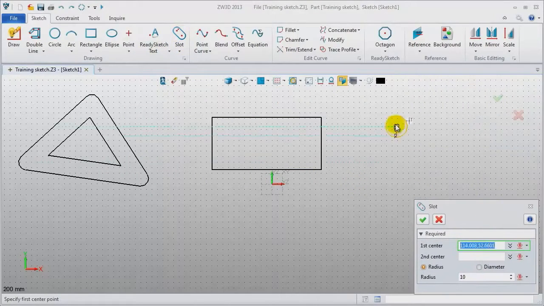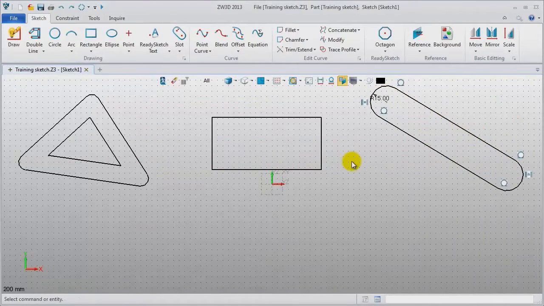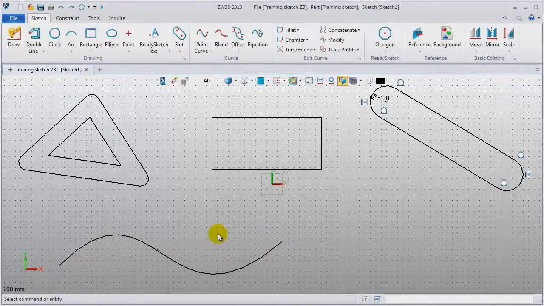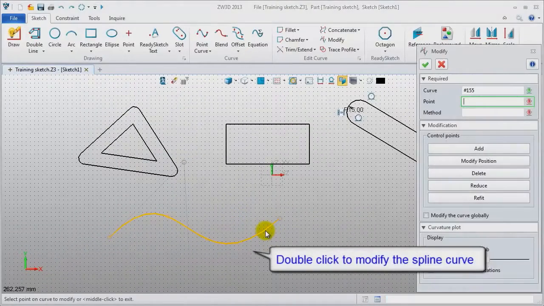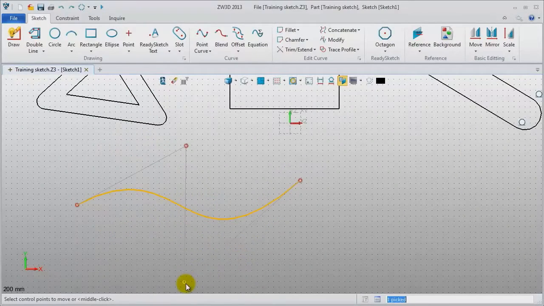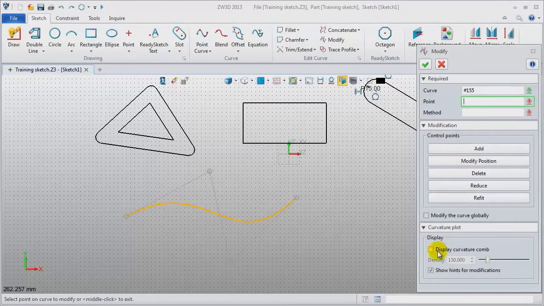Slot geometry. Define 2 center points and radius. Done. For point curve, just need to pick some points in any position. Double-click to modify it. For example, modify position. Select the control point to change it. Change the other one. During this process, pick this option to display curvature comb. Then curve information will be more intuitive.